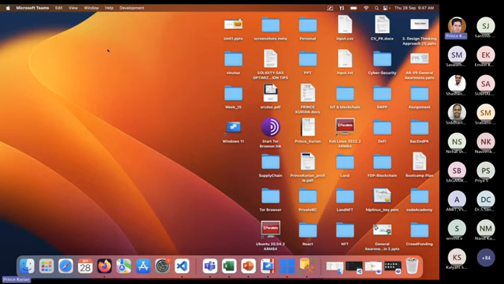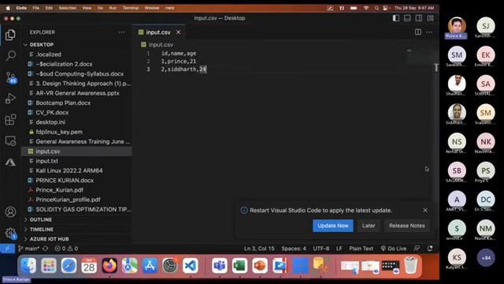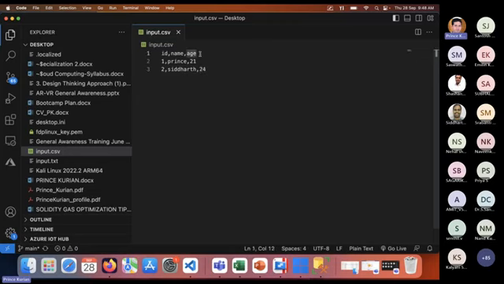I need to create a CSV file. This is my CSV file. I am creating input.csv. CSV is a comma separated file. So ID, name, and age. This is the heading, and I am giving some values. ID is 1, name is Prince, and age is 21. ID is 2, name is Siddharth, and age is 24.